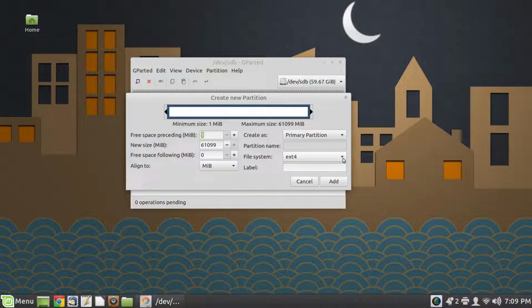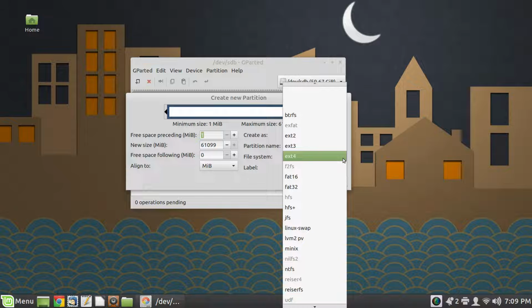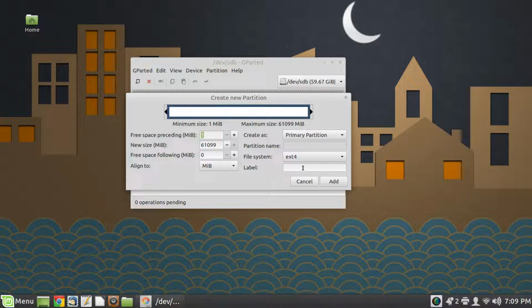And we want to, in this case, we could do ext4, or we have more file system choices than before too. Here, you notice that. We're going to stay with ext4 just to keep it consistent. And we want to label this 64 GB USB, same as before. And then we go ahead and add that.